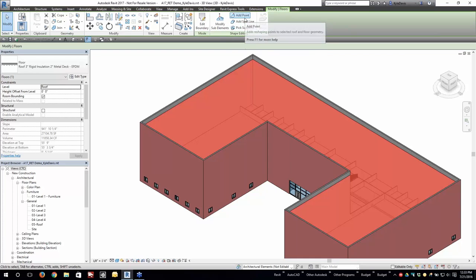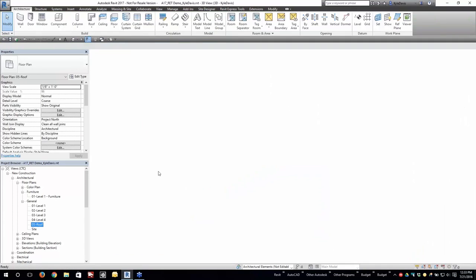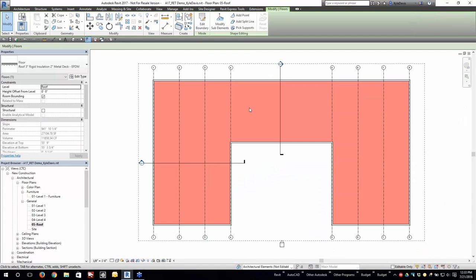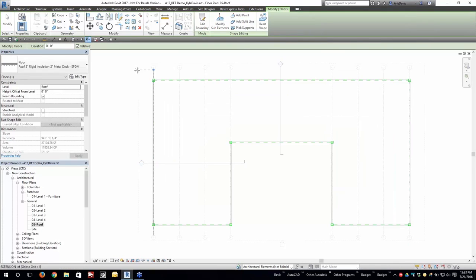So here first I'm going to start off with saying add point. And I typically like to do this in a floor plan view, so I'm going to jump to a floor plan view first. Then I'm going to say add point. Then before I add the point, over here underneath the ribbon on the options bar, we have elevation for this point and relative. And what you want to do here is you can give this a positive or negative value to tell it where to slope.